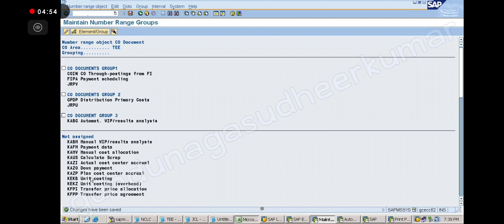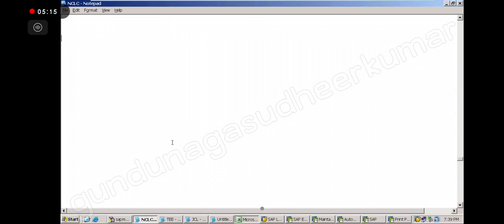Step number 2. Now creation of the cost element. How many cost elements did we create? Only one cost element. Now I want to create some more. Okay, I want to create the next one. So wages also I want to create. So there is another way you can create the cost element, right?